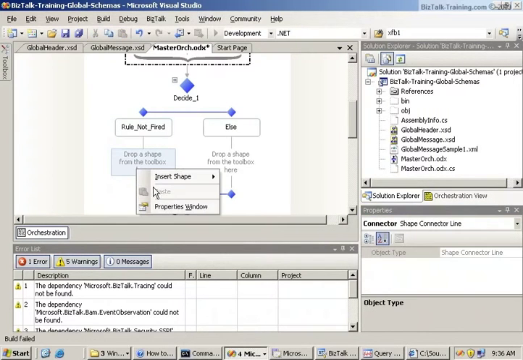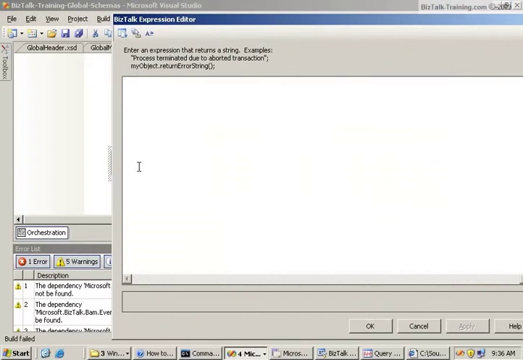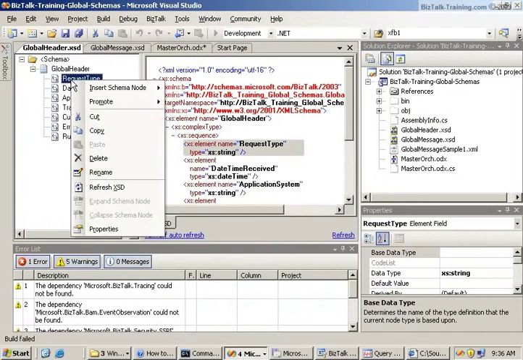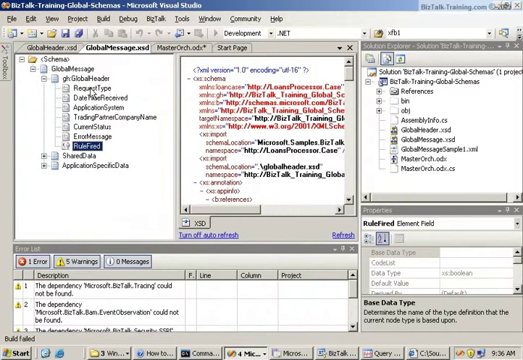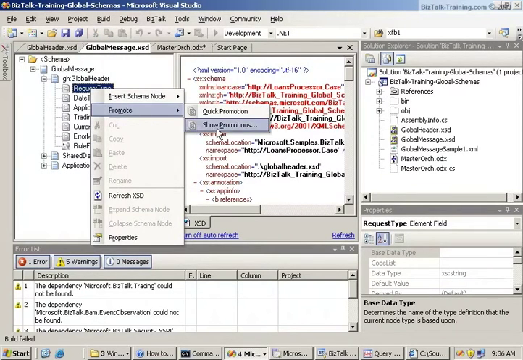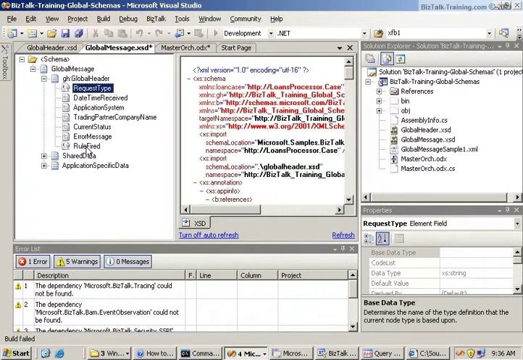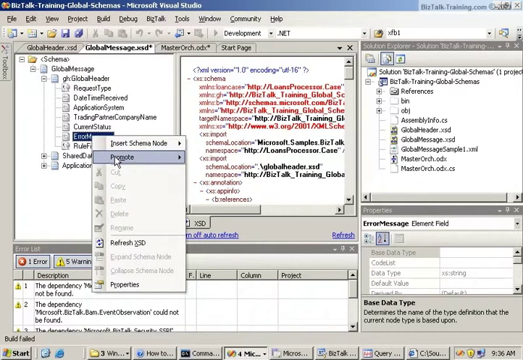So here we could do a terminate or some type of error handling and say master policy could not find rule to call based on request type equals. Now I need to have my request type also be a promoted field so I can display it out. So right here we'll promote this field. Oftentimes you're going to promote everything in your header because you're going to need access to that in your orchestrations.